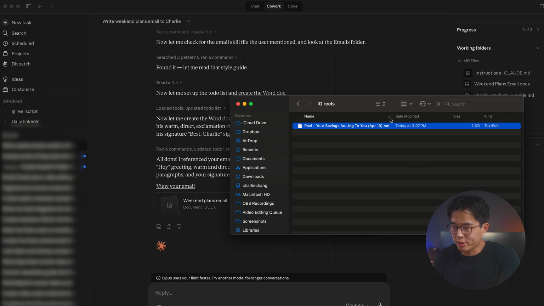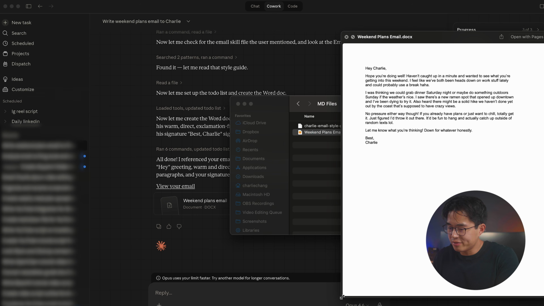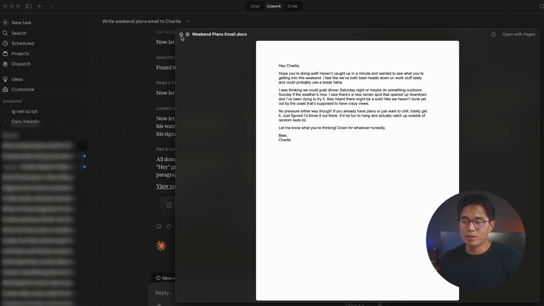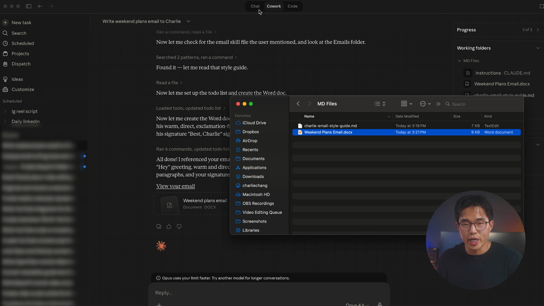Cool, so now let's go to our folder. We can see we have this doc with this email. And of course, I probably wouldn't do it this way. I'd just have it straight drafted to my email. I just wanted to show you this use case where you can create docs using MD files. If I were to write an email using an MD file skill, I wouldn't use Cowork. I'd actually just use chat because it also has access to your Google Gmail.